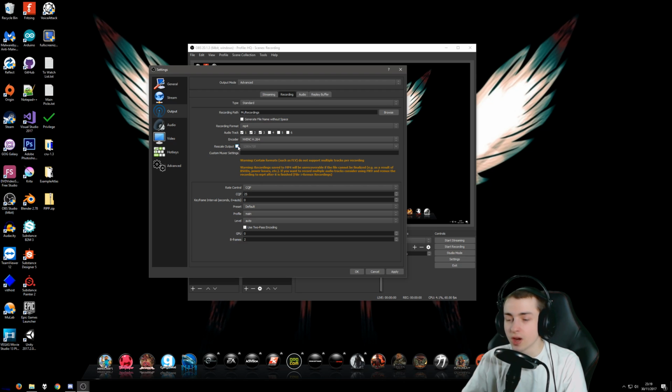Right, now. Rescale output, you probably don't want that. We want max quality. Custom muxer settings, I don't know how to use, and they have very minimal impact anyway. Right, rate control. This is kind of important.